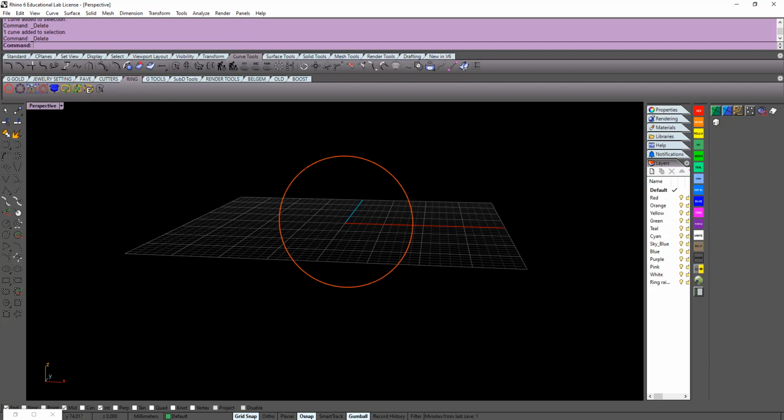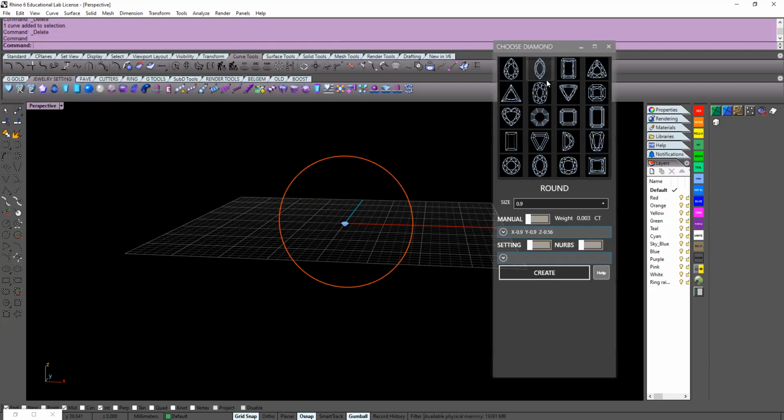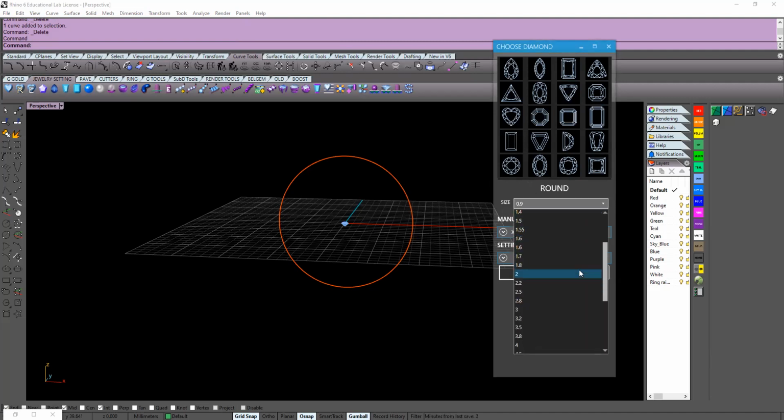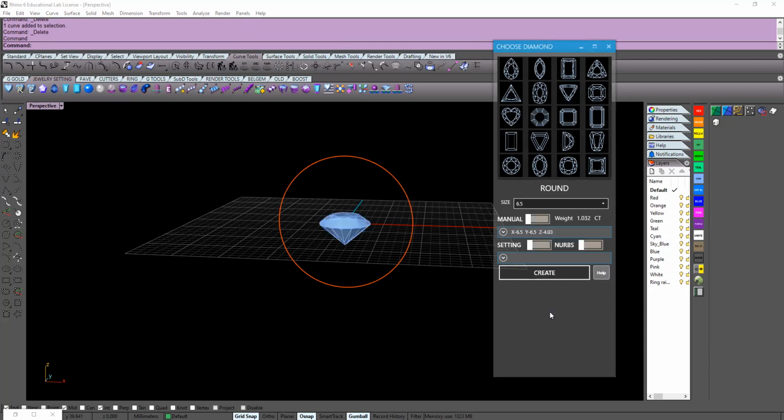But we need to know how to make this around a particular stone, so we're going to put a stone in and put kind of a temporary head in. Okay, so if we go to jewelry setting, that's where our stones live. This first command is your stones. In this case, I want a round stone, and I want a 1 carat, so 6.5 millimeters. There we go. And this kind of tells you the carat weight here. That looks good.